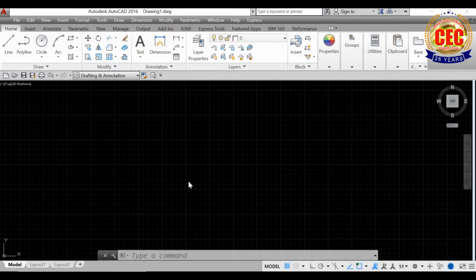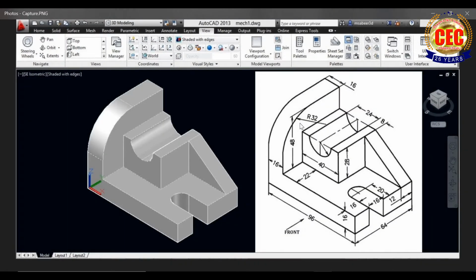At first, we have to set the drawing limits as per our drawing requirements. Suppose I want to create this object on AutoCAD. Now the length of the object is 96 and the breadth of the object is 64. Then I have to set the limit more than the length of the object, and I also need some extra space from all the sides of the object. So 500 by 1000 is sufficient for my drawing.